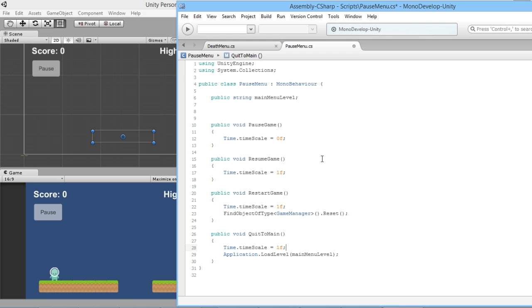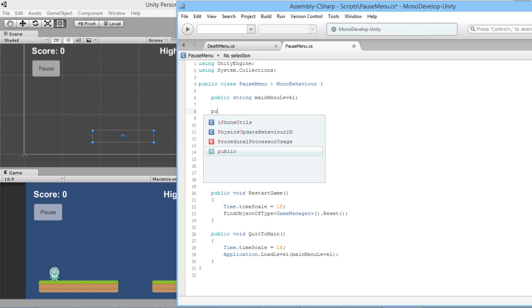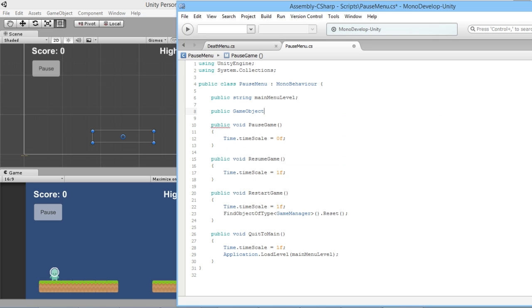So there we go. That's how we can pause time and get it going again. But obviously we also need to be able to activate and deactivate our pause menu. And to be able to do that, we're just going to go here and make a reference to our pause menu game object. We're going to hook that up in Unity now in a second.